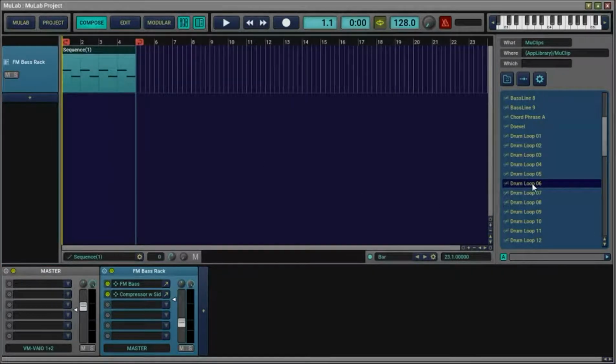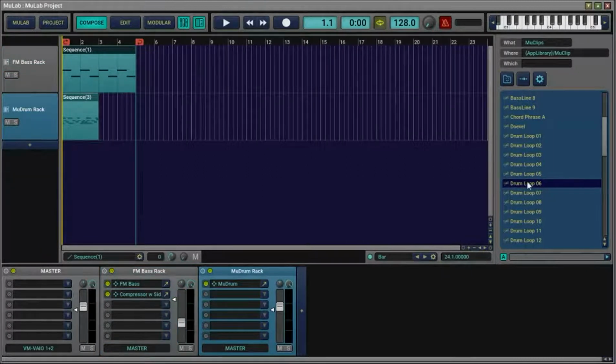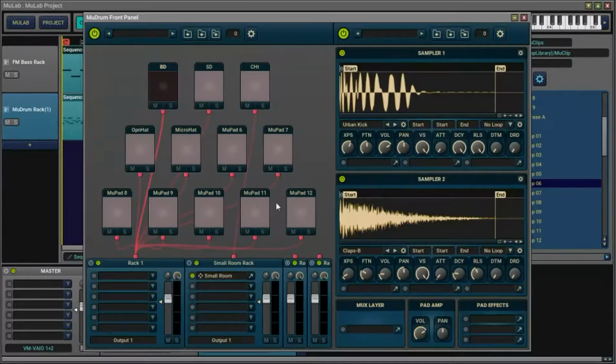Now I'm going to drag some drums over, coming over from U clips. So now we have our Mudrum.